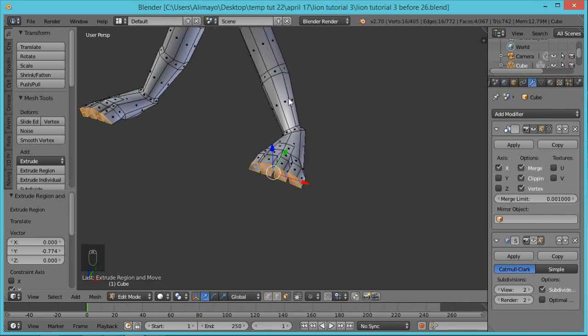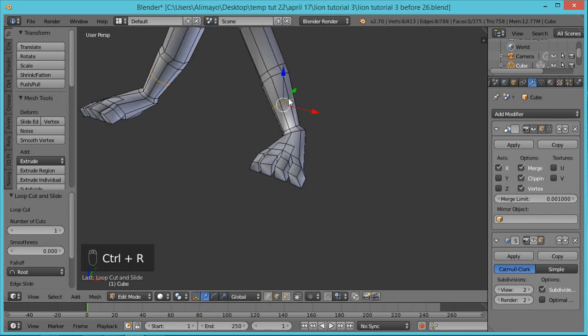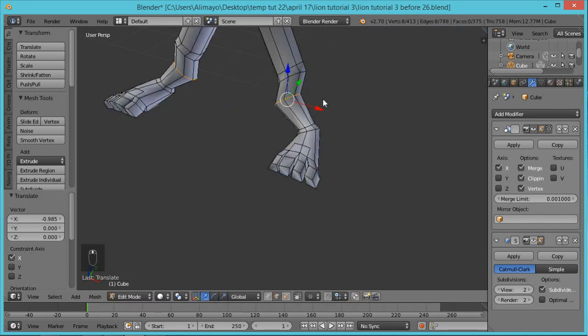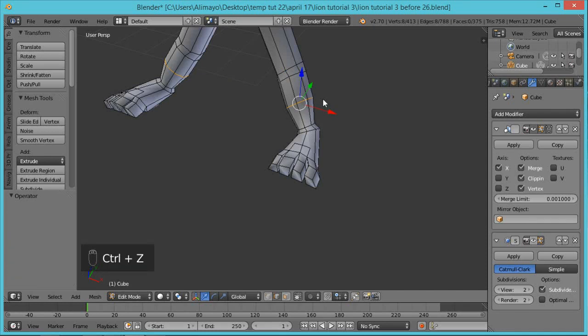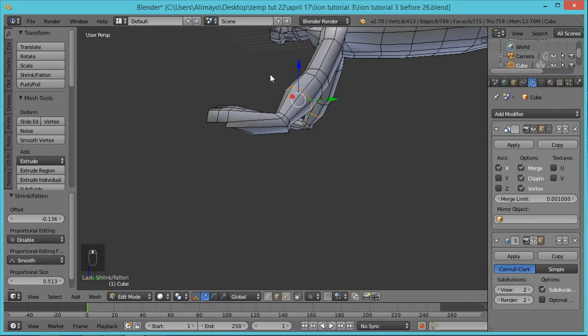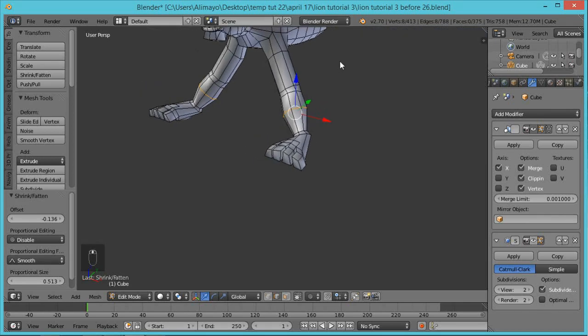Okay, now we'll hit Control R to put an edge loop right here. We'll hit Alt O to give this a little bit more shape there. Whoops. Hit Control Z. Now we'll hit GG, now let us slide. Hit Alt S, not O. I said Alt O before for whatever reason. I probably was thinking of the proportional edit. Alt S.